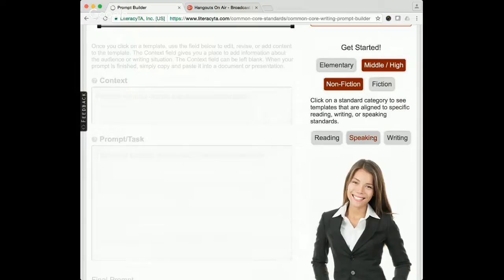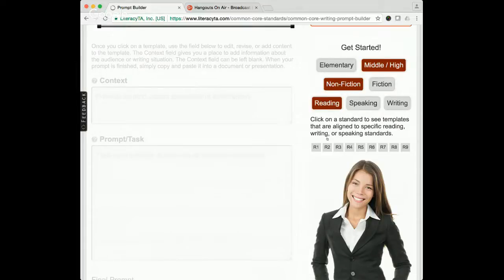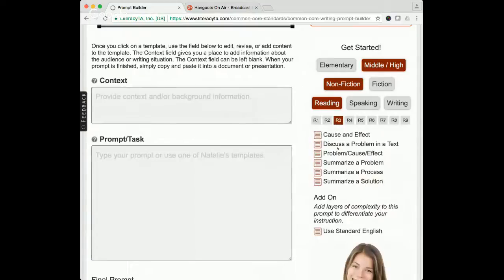So I know that my students are struggling with relationships in a text, tracing relationships, cause and effect, or process, or even character development. I can go into reading and I can choose either R3 or R5. Now, R3 is going to give me these different templates that I can use to start my prompt. Now, here's what's great. You have all these options.